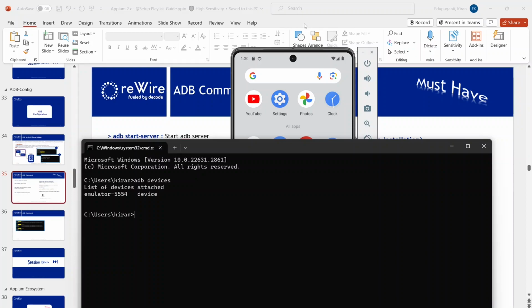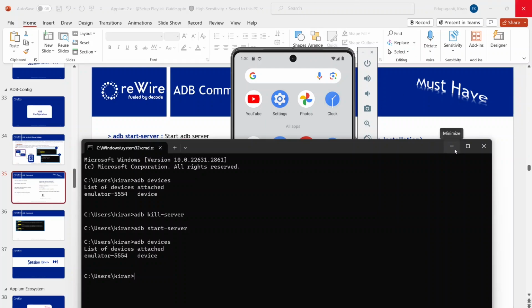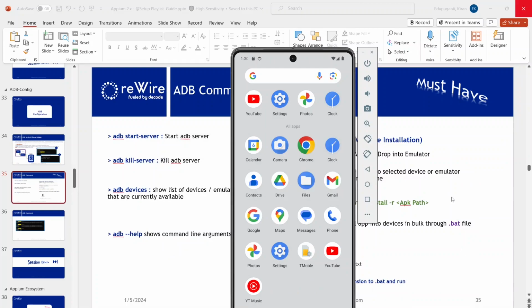Suppose you want to stop the daemon: adb kill-server. When you want to start again, adb start-server. If it has any issues, it will throw an error. Then adb devices. See, the list of devices is listed. So the next part is to install the app on this particular emulator.